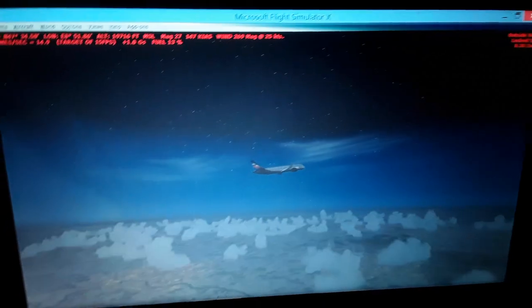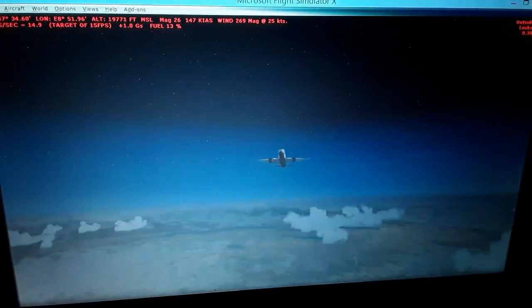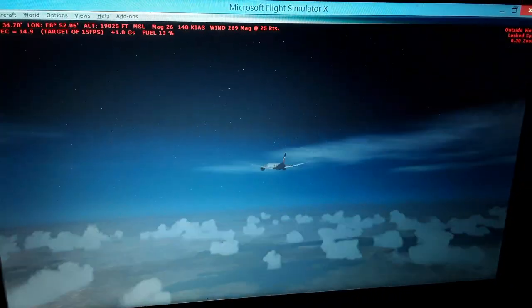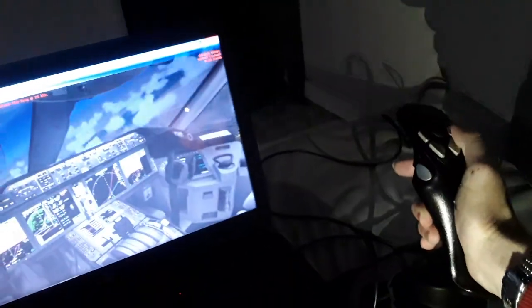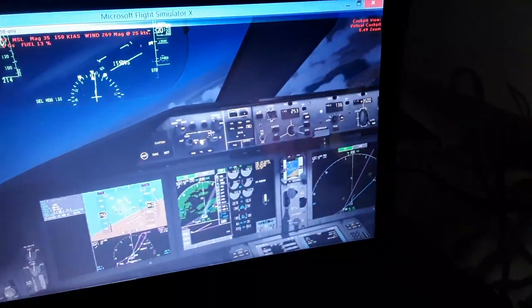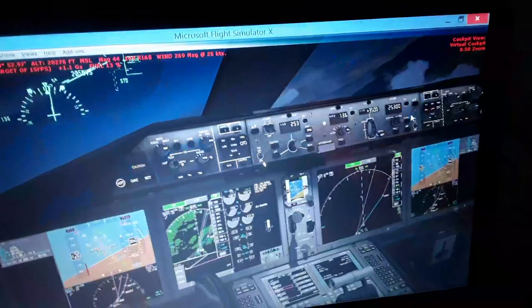Hope you like the view. So we're gonna make the turn now for going back to the airport, like this. I'm gonna make a turn, as you can see. We keep climbing. 30,000 feet. We have the lake in front of us.